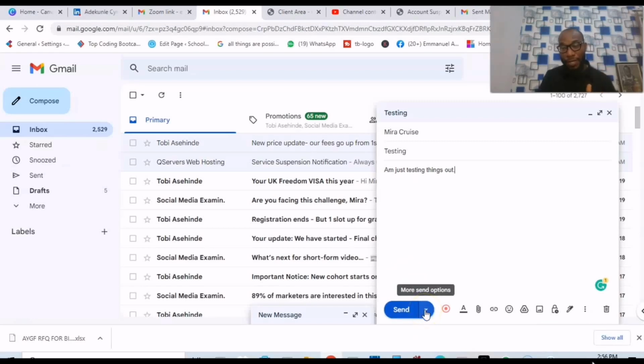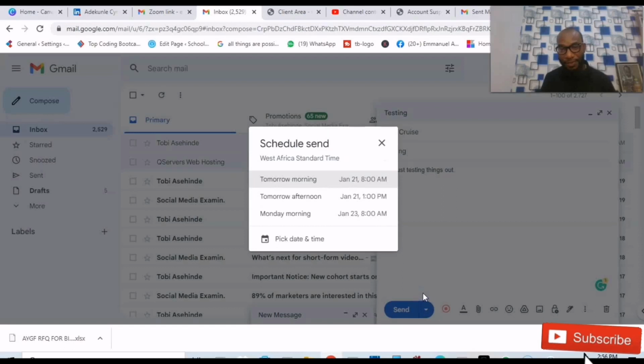Can you see this arrow pointing down? When you click on it, you see more options. The next option says schedule send. When you click on schedule send, it's going to bring out these options for you. Schedule it for tomorrow, that's 21 January, by 8 a.m., by 1 p.m., by 8 a.m. These are just suggestions. Of course, I want to choose my time. I don't want to go by these suggestions.